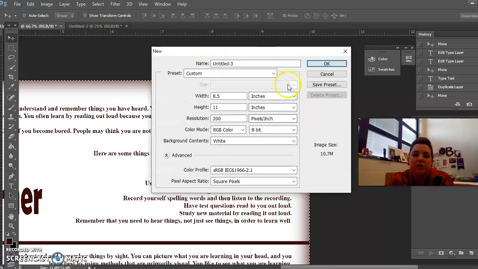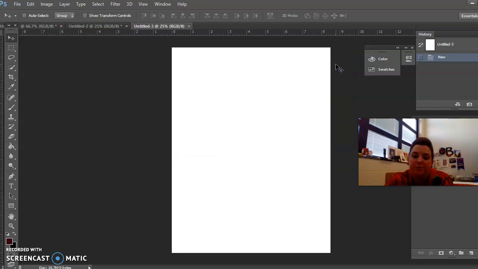And you will always get this screen. Sometimes this might look like that with pixels. We want to change the pixels to inches. For today, we're going to do the width as 8.5 and the height as 11. And then the resolution's the big thing we want to make sure. We always use 200, okay? And 200 pixels per inch. And then you click OK. And that is the document you're going to use for the butterfly today.